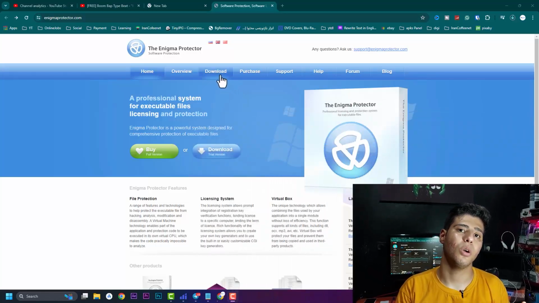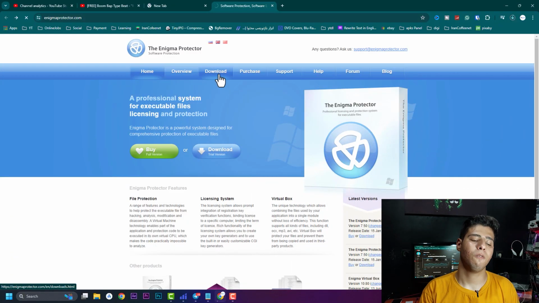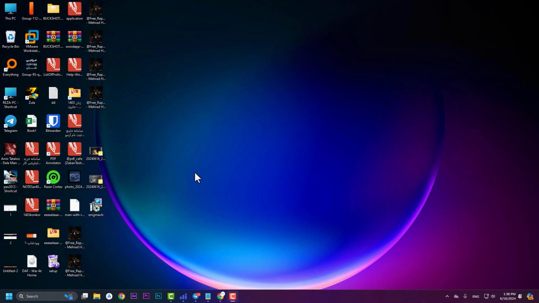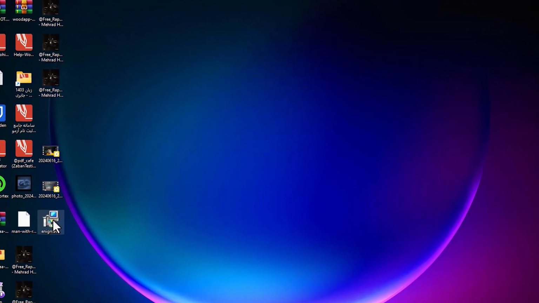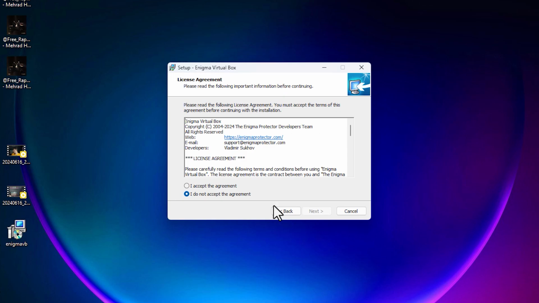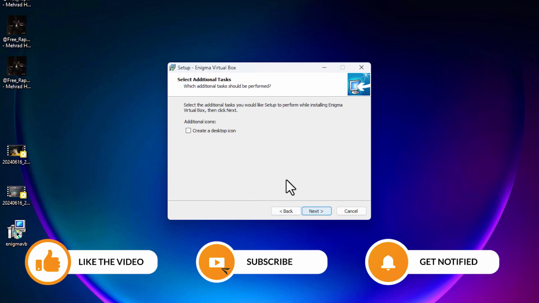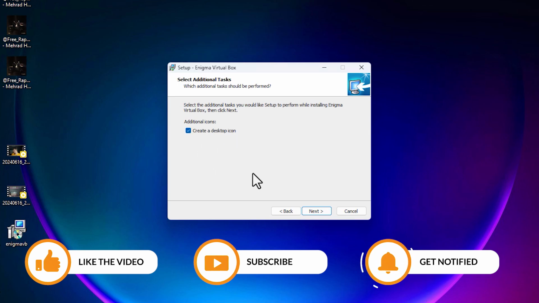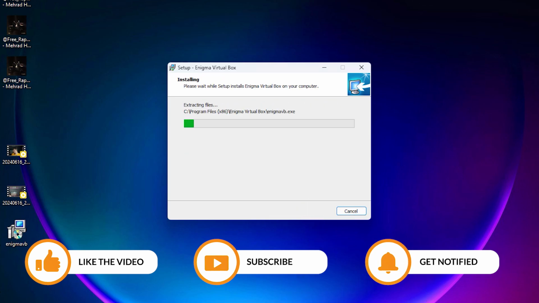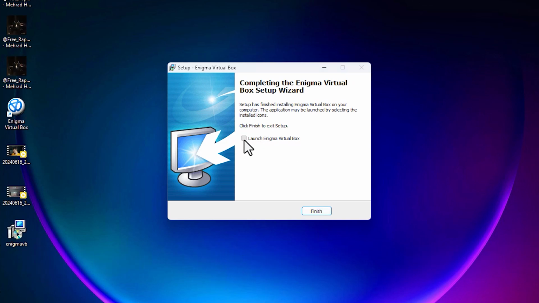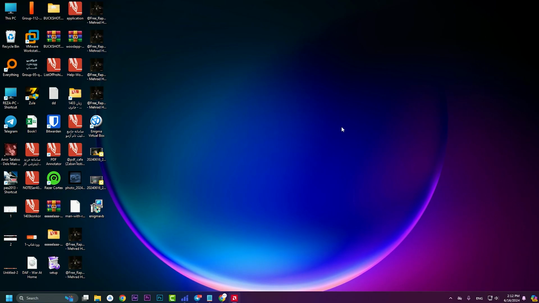At first, you need to go to the Enigma Protector website and find the Downloads tab. You need to download Enigma VirtualBox. Okay, the app is downloaded. I double click on it. Next, accept the agreements. If you want to launch the app, you can enable this checkbox, or you can disable it. I enable it and hit Finish. The app is installed.